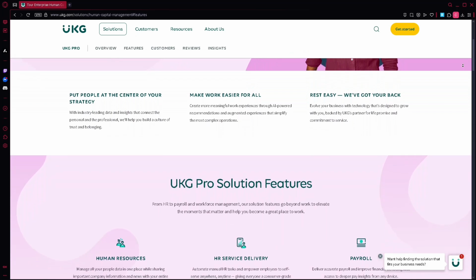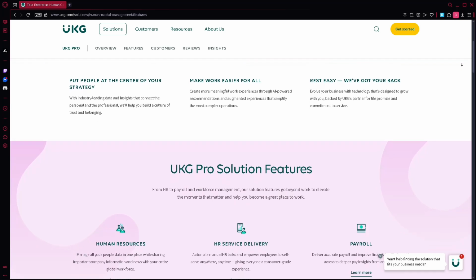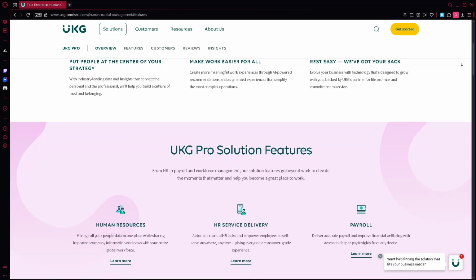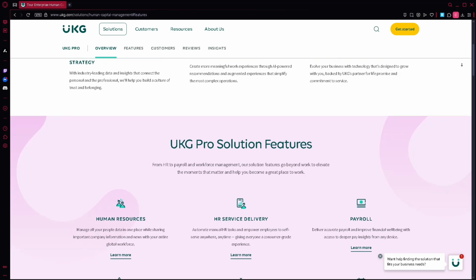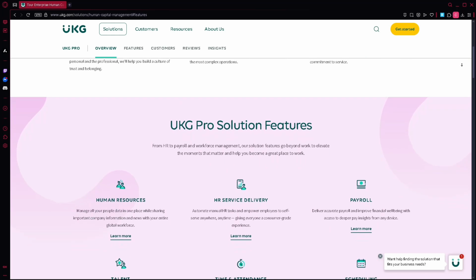Now on managing HR tasks. For employee records, go to My Team, then Employee Summary. View and update personal info like name, address, and contact, emergency contacts, job history, and documents.